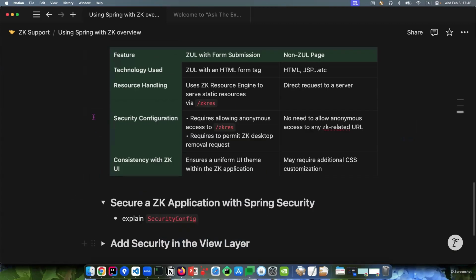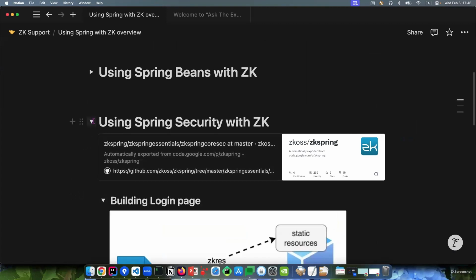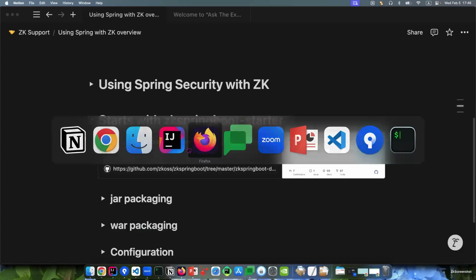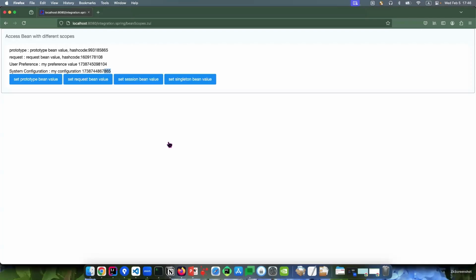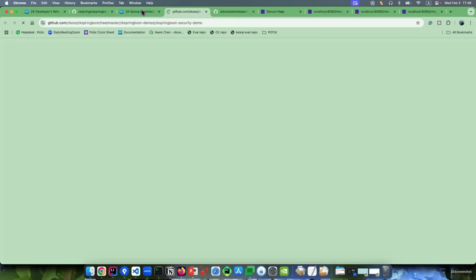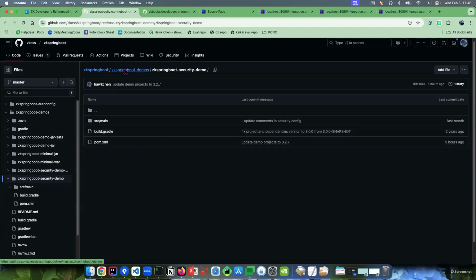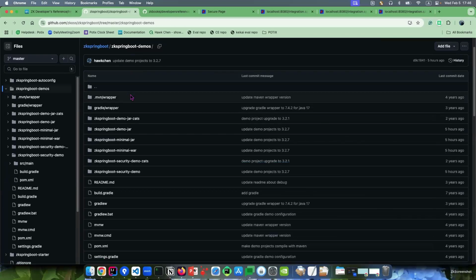Okay, the last part is using the starter. For the Spring Boot Starter, we have several demo projects on GitHub here. You can check there's zkoss, zk-spring-boot, and this is the Spring Boot project. Under it there's a Spring Boot demo, and under the Spring Boot demo there are actually many demo projects. They serve different purposes. I will introduce some of them today.